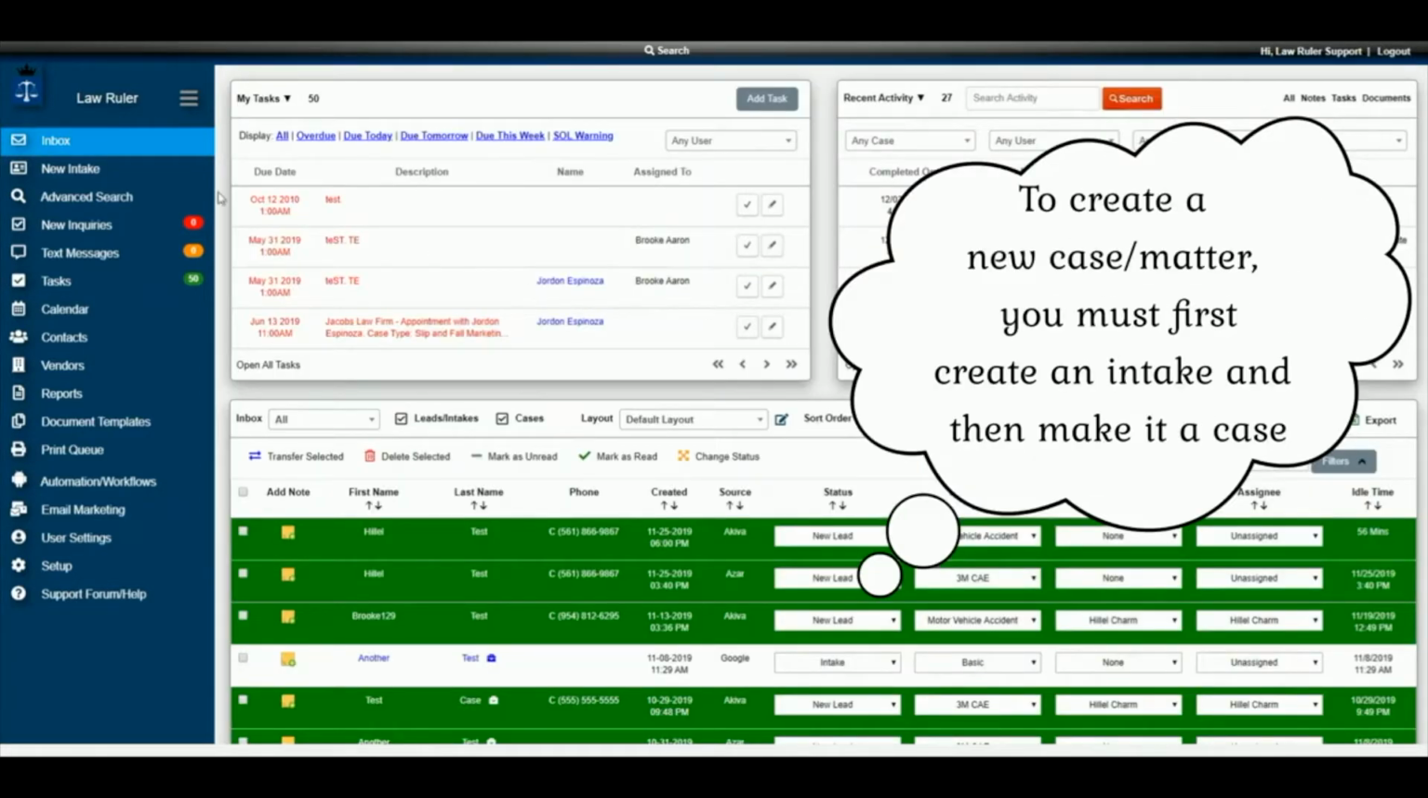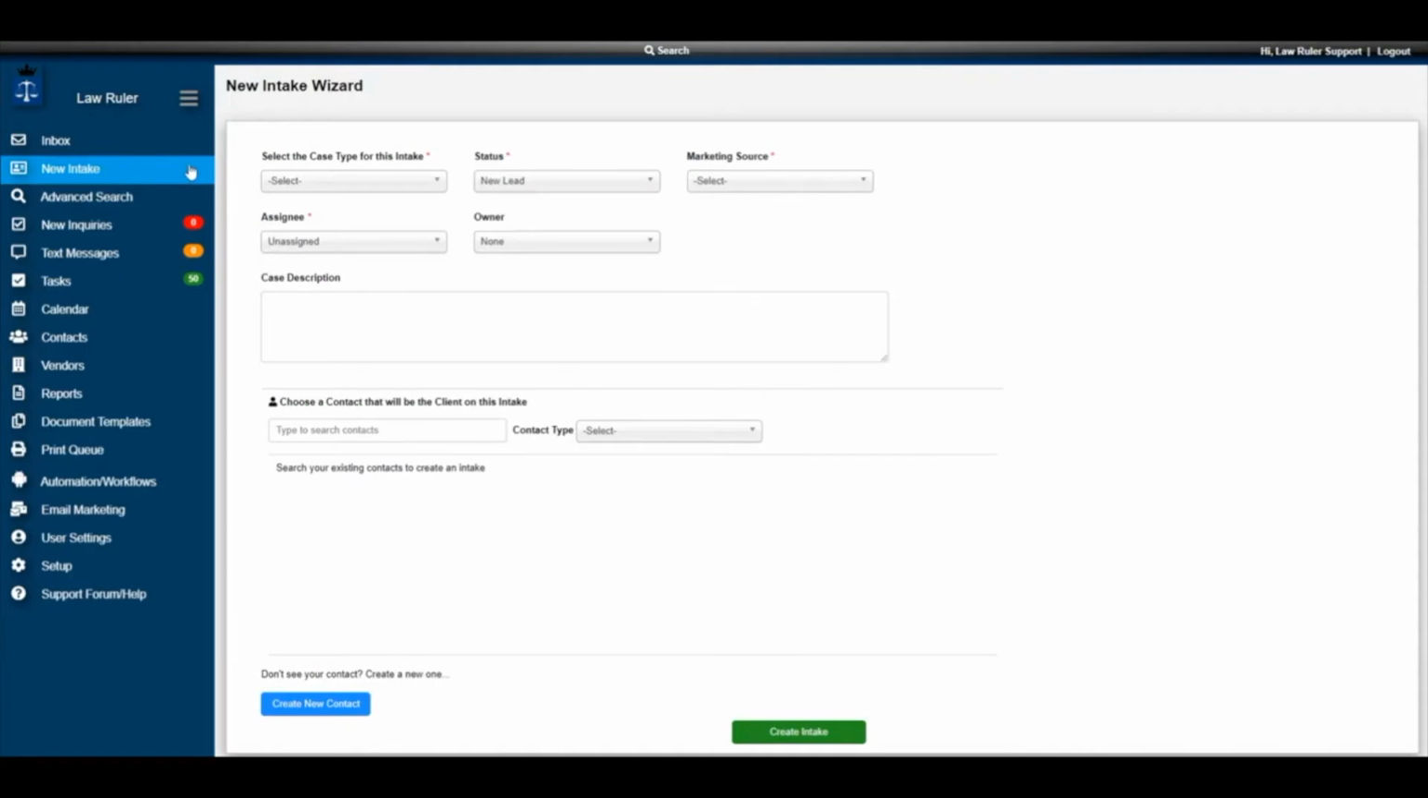In order to create a new intake in LawRuler, we're going to navigate to the new intake icon on the left side navigation menu. This is going to open up our new intake wizard. From here, we're going to select from a number of these drop-downs to create an intake for a contact. So first thing we'll do is select a case type for this new intake. We can select a status. Remember, the system always defaults new leads to the new lead status. We can select a marketing source. And finally, we have the option to choose an assignee or leave this one unassigned.